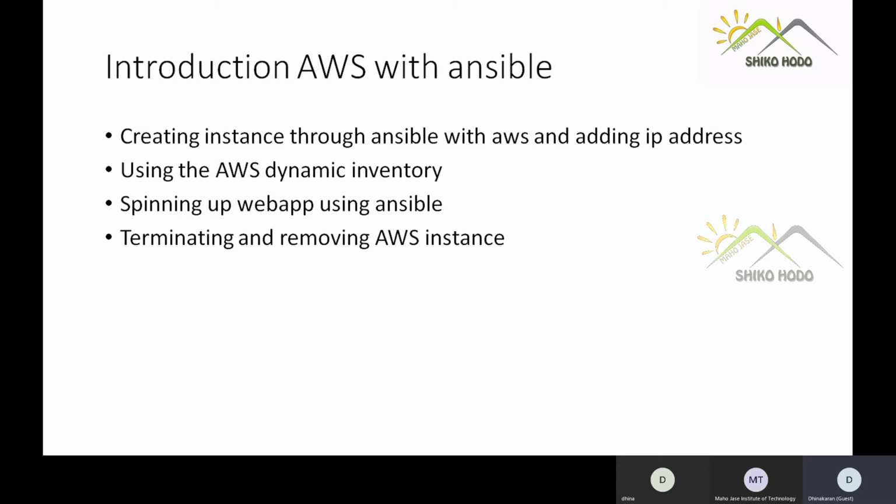For that, first we need to install the required packages, boto and boto3. These two packages need to be installed on our master node. This is mandatory. We need these packages to execute our playbook and connect to our AWS account.